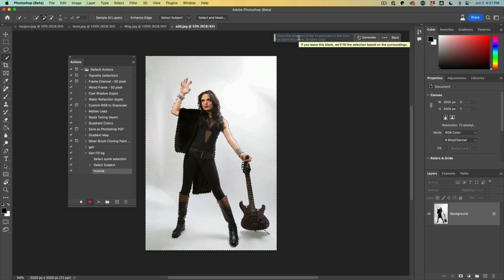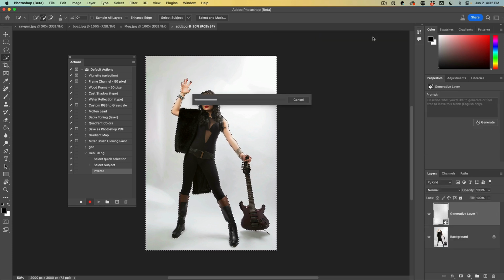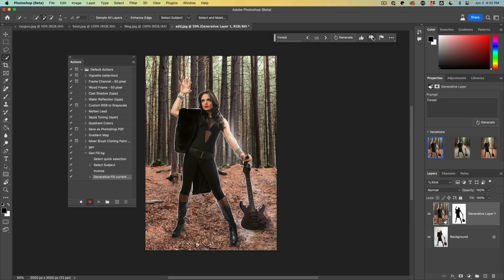Now if I leave this blank, it'll just generate it blank, or I can put some words in here and it will grab those. So let's do a forest, and then we're going to click generate. What it's doing right now is generating a background for us based on that forest. So this is a basic action I'm showing you right now. All right, so we've created that, and let's just hit stop.